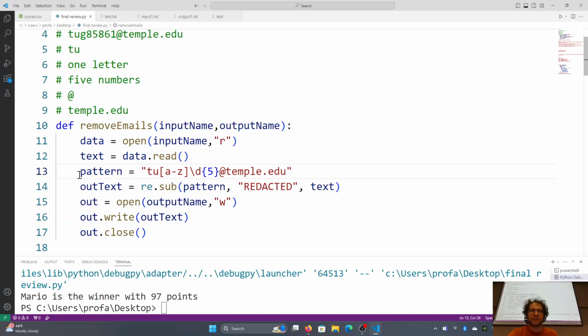Yep. So here's the pattern. Here we are taking this pattern and we are substituting anything that matches that pattern with redacted. Okay? And this will just simply return a new string that enforces that, and then we write that out to a file. All told, this problem takes 1, 2, 3, 4, 5, 6, 7 lines of code. 7 lines, that's it.